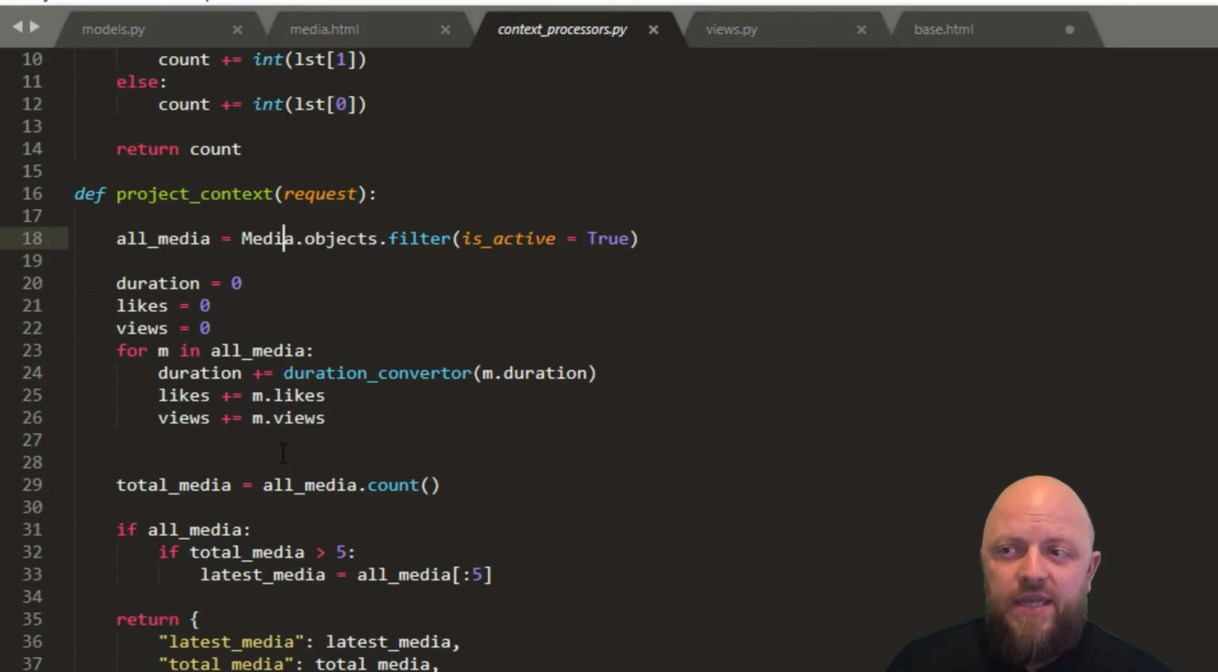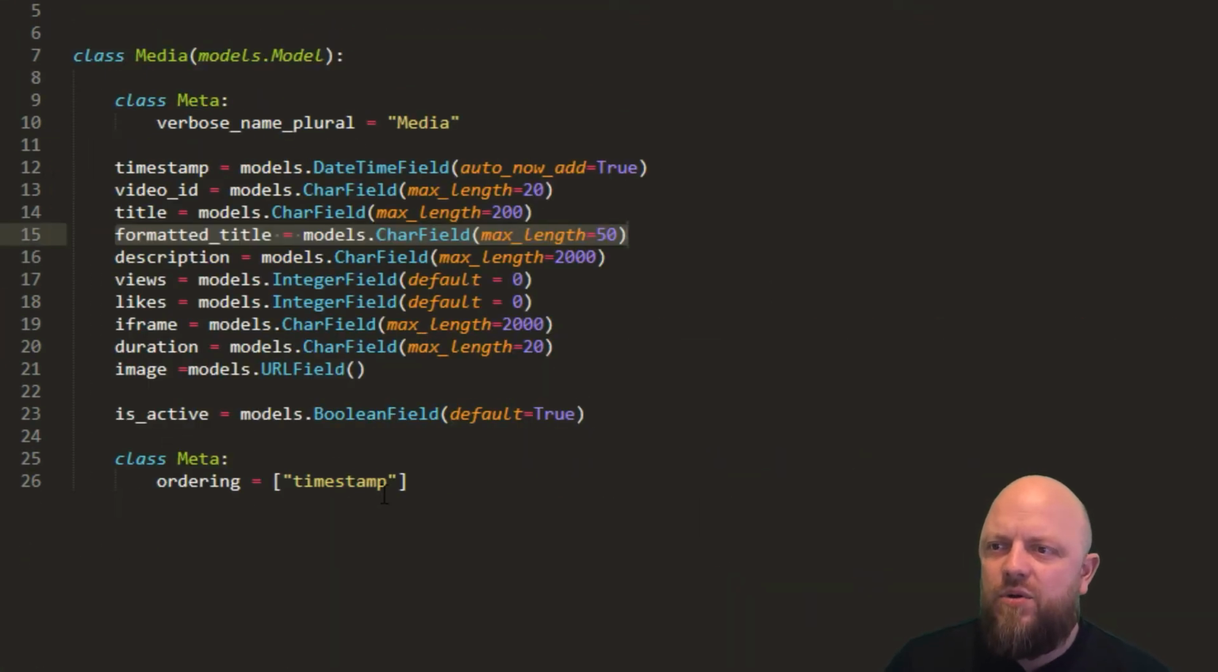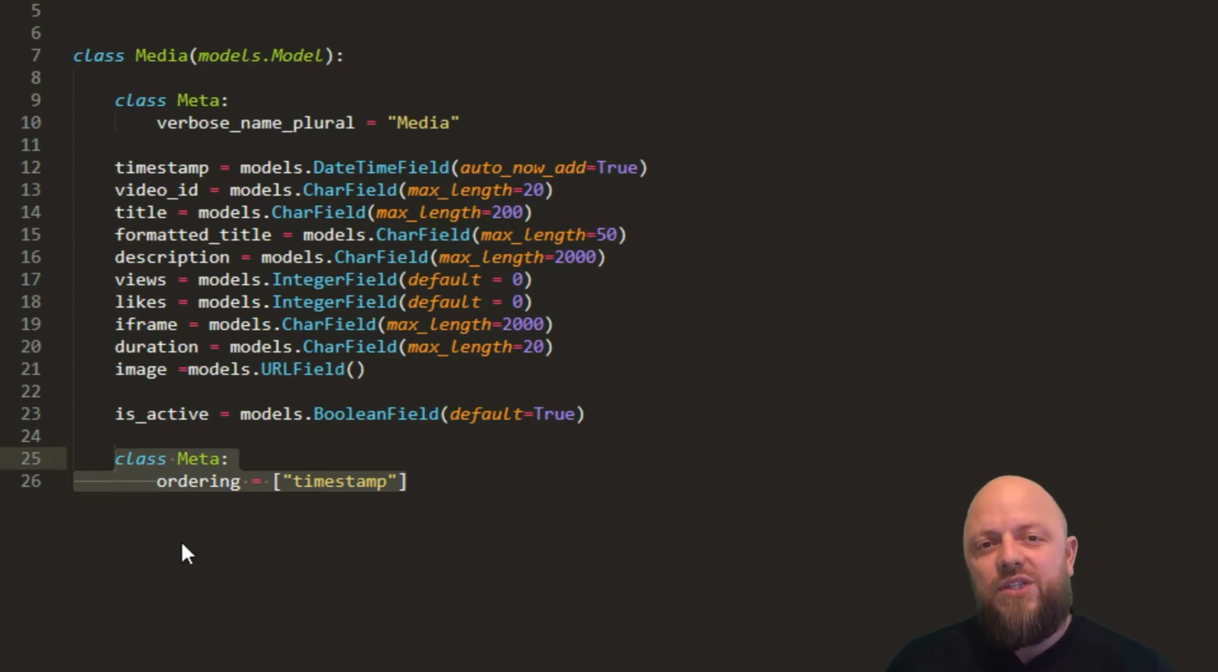We add the number of likes and the number of views, and what we're left with is a variable with the total number of each. And then we create latest media, which is the 5 most recent videos. So if we now look in media, in the models, what I did add, which I don't think I had before, was this class meta, which allows us to order the objects against their timestamp. I may have added that in the last video, I can't remember.